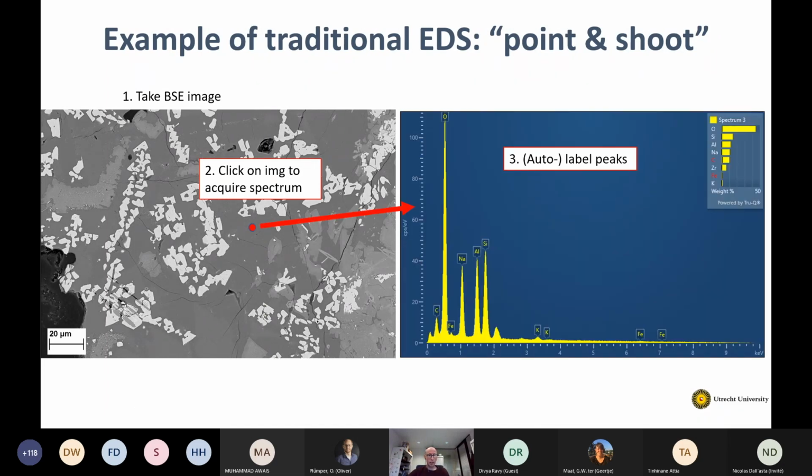And in this case, we're looking at the darker phase, and the 10-second or 30-second analysis produces an X-ray spectrum with energy on the x-axis and the counts per second per electron volt, so the intensity, on the y-axis. And most software is very user-friendly. It automatically labels the different X-ray energies that are present, or it comes up with suggestions at least. And you can see that there is a lot of oxygen, there's sodium, aluminum, and silicon.